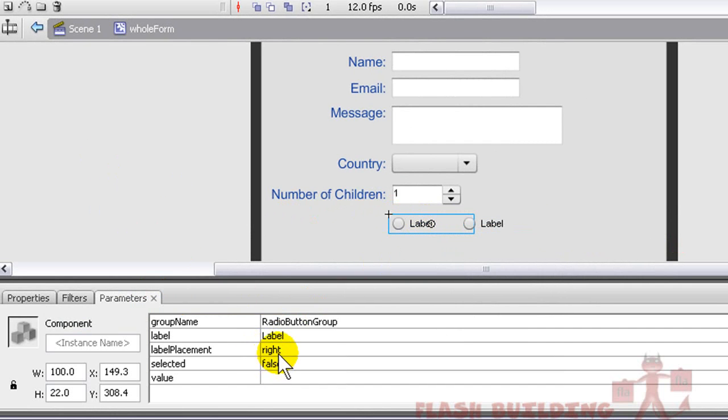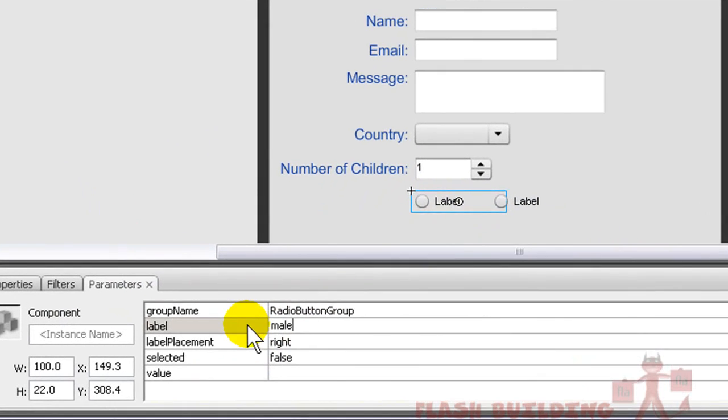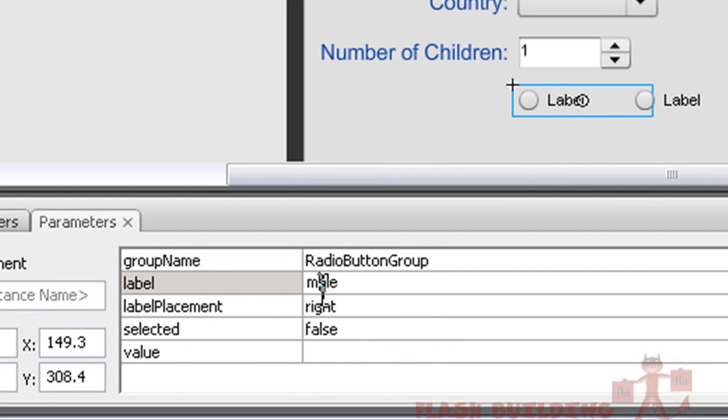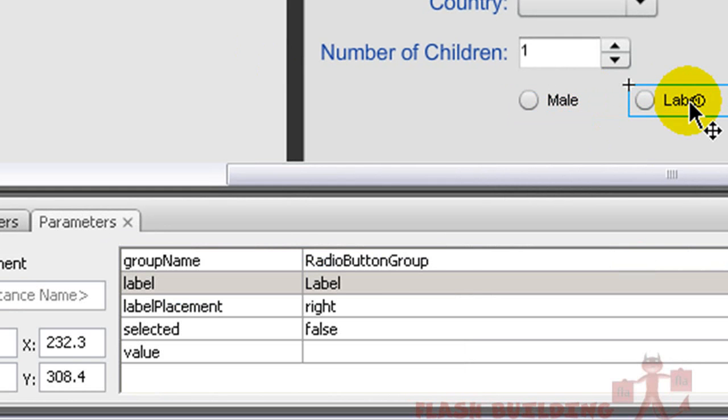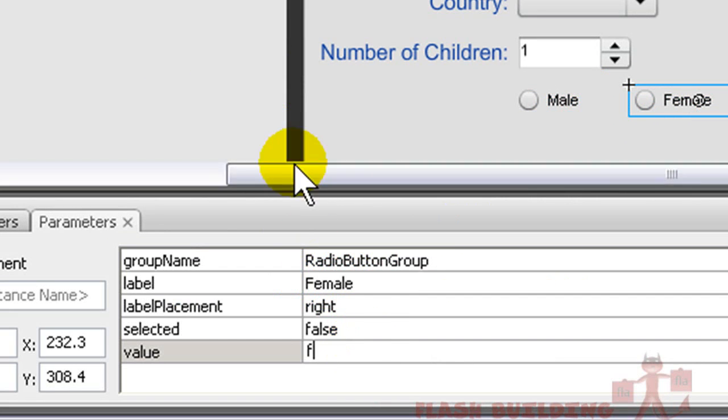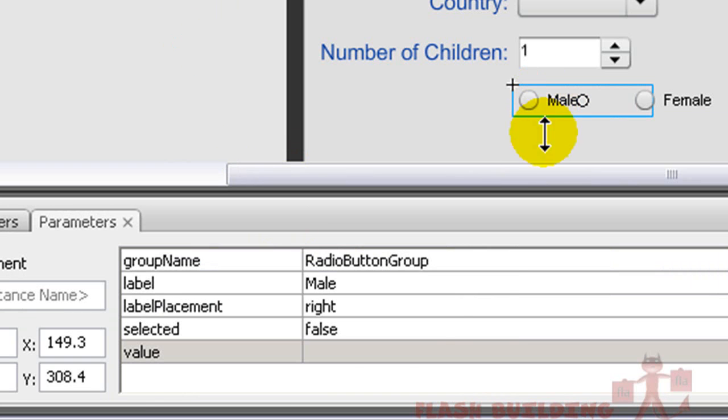And this one we're going to make the label. You can double click that right there to say Male. Let's make it capital, this way it shows Male on the form. And then this one, change the label here to Female and give it a value of F. That way when the form parse file submits the email to you, it'll say F or M. And this one we'll highlight and give that an M for value.